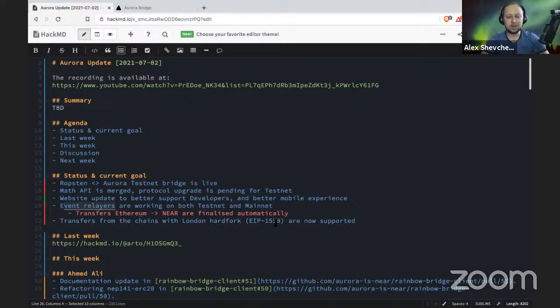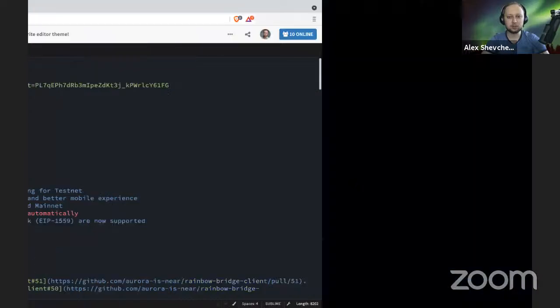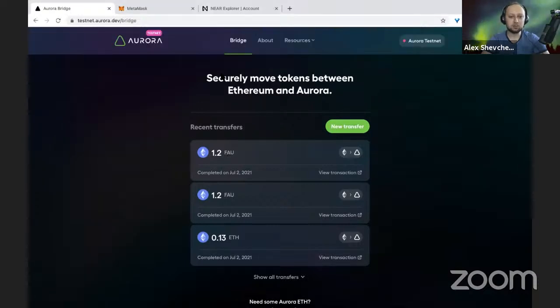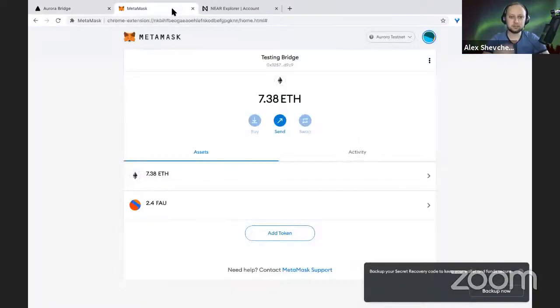So these are the major features that we finished this week. Hope you liked it. Let's take a look at my file transfer. What is happening with it? Okay, the bridge frontend says that it is completed. Let's take a look in MetaMask. And you can see that I have 2.4 FILE.